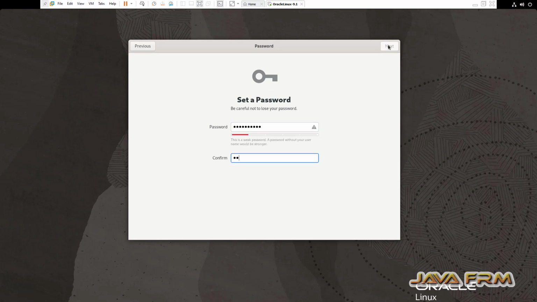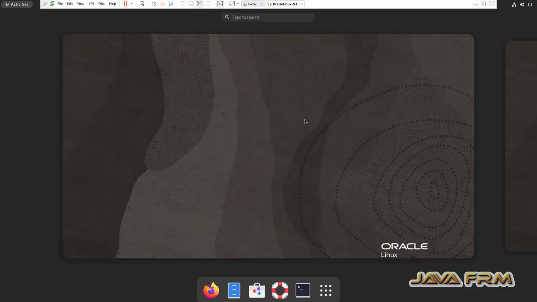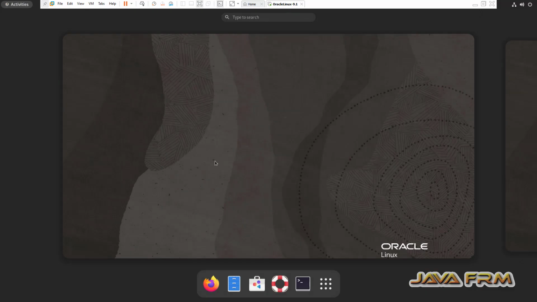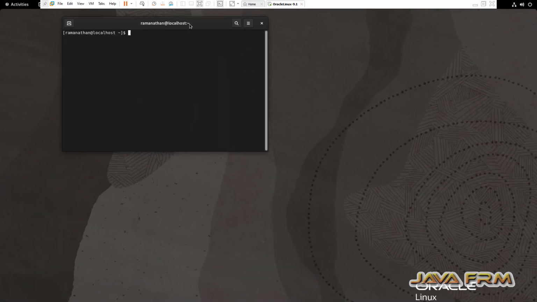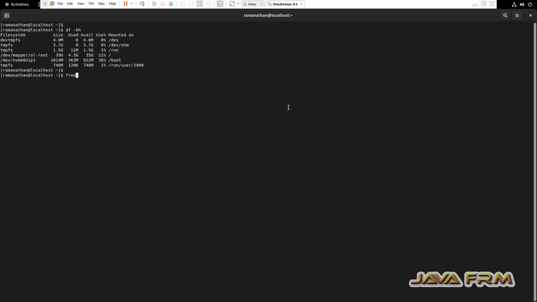So you can see that Oracle Linux 9.1 started in full screen, which means that the guest isolation features got installed by default. Okay, now let me open the terminal and type some command in the terminal. So after typing the command, I am going to copy paste this command output to the Windows host machine to check whether shared clipboard feature is working or not.